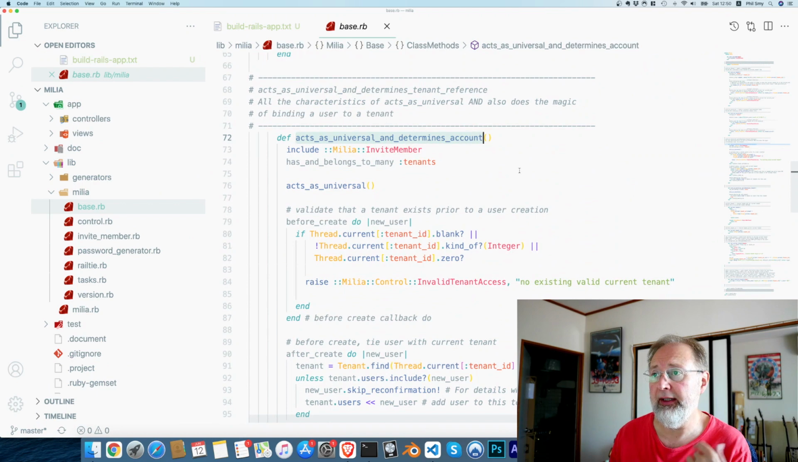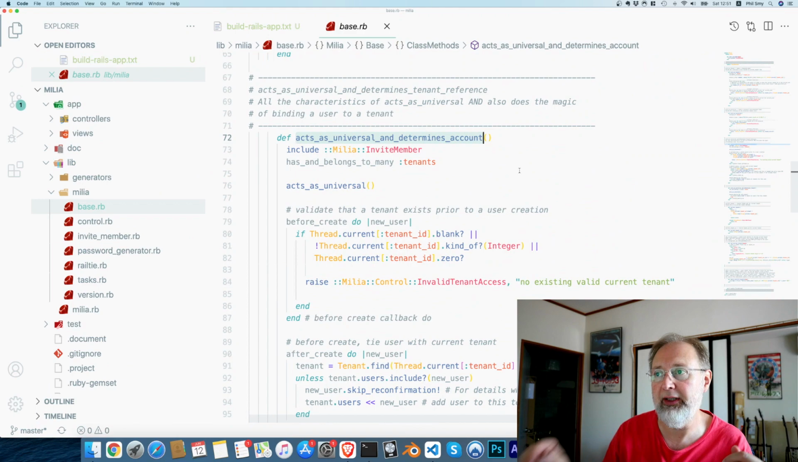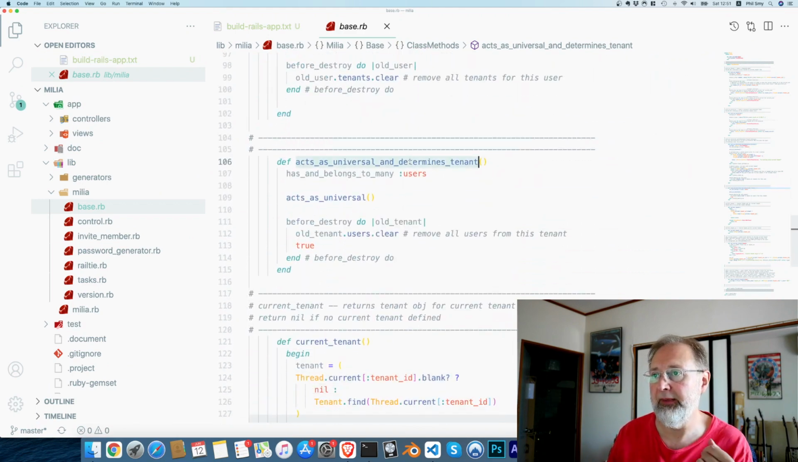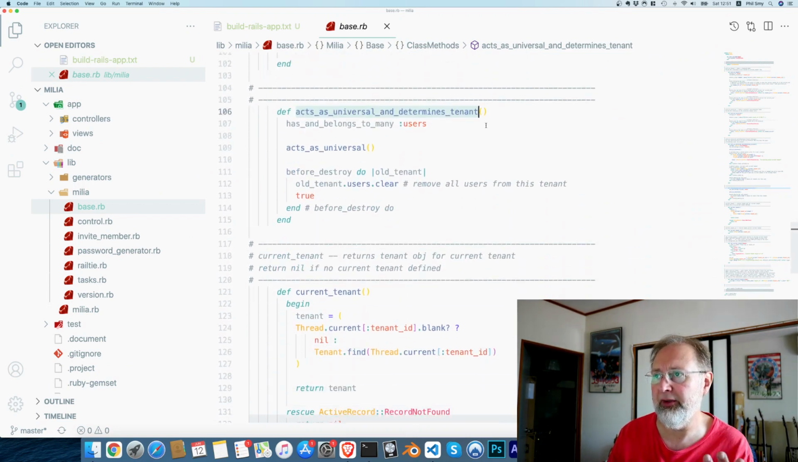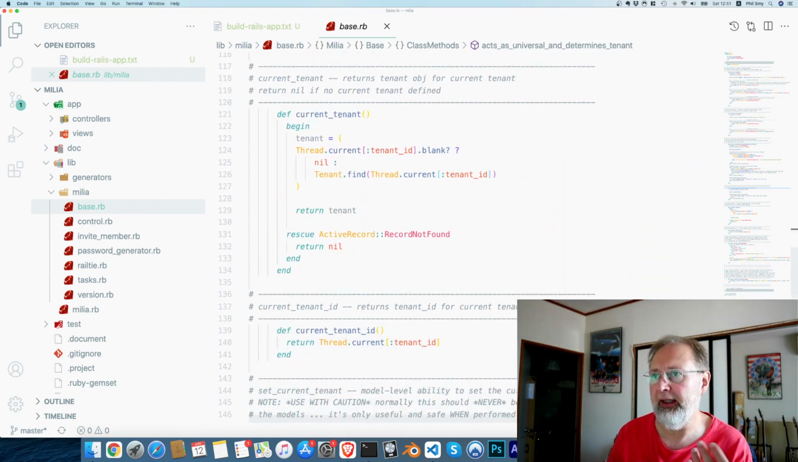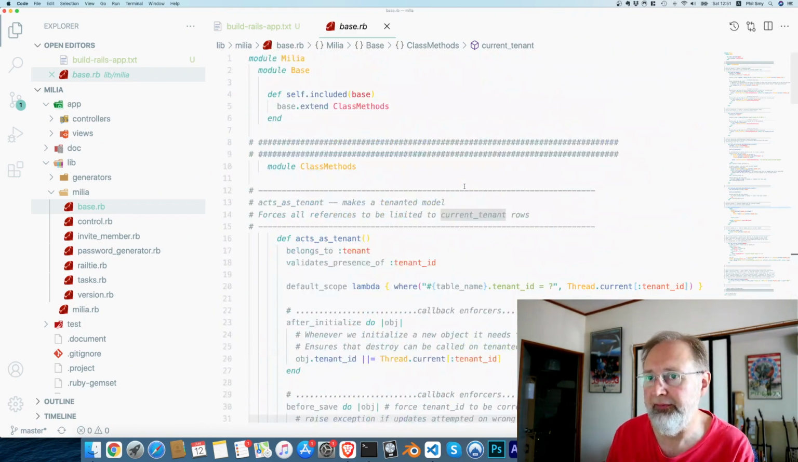We act as universal, but determines the account, and this is used really for the user account. So the users, of course, you don't know who the tenant is at the time you need to figure out who the user is, so the users are kind of universal, but they figure out who the tenant will actually be. Another one, that's on members, and then another one is act as universal and determines tenant. And then what is the current tenant ID, set current tenant, and so on. So those are the primary methods. So all of this is fine, and all of this will work in Rails 6.